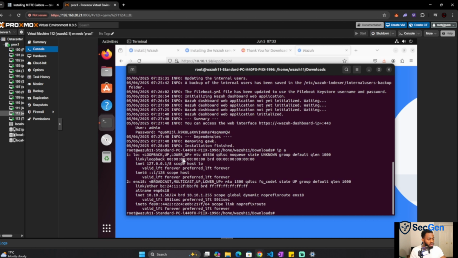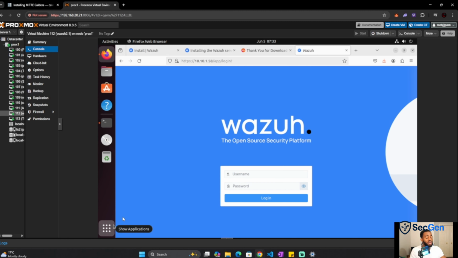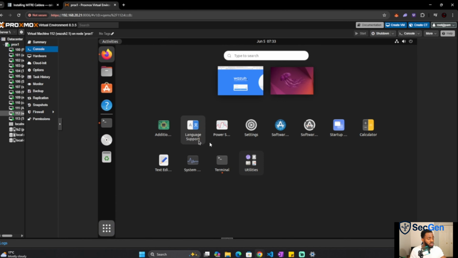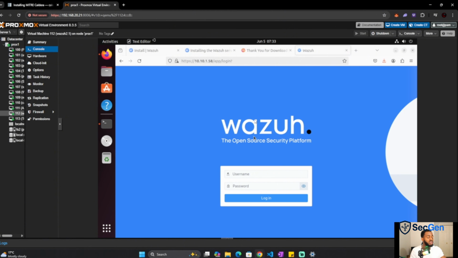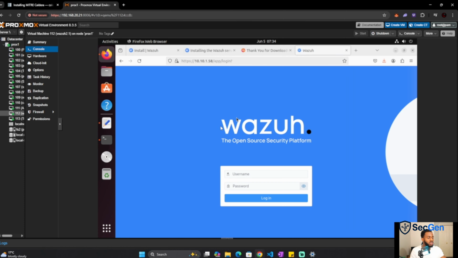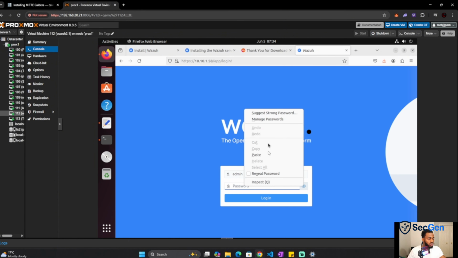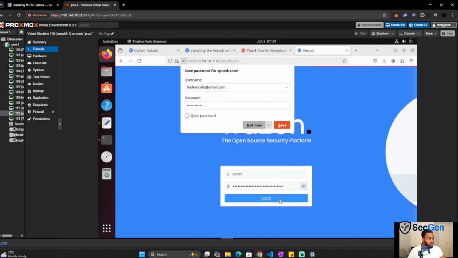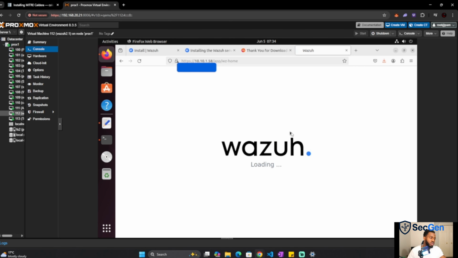Just gonna copy this password. For every single person setting this up, I feel like the best thing to do is actually have this password saved in a note file, which I am going to do right now, so that whenever I need to log in, I will come back to the text editor. Admin. I'm just gonna save it because it's my own personal server regardless.